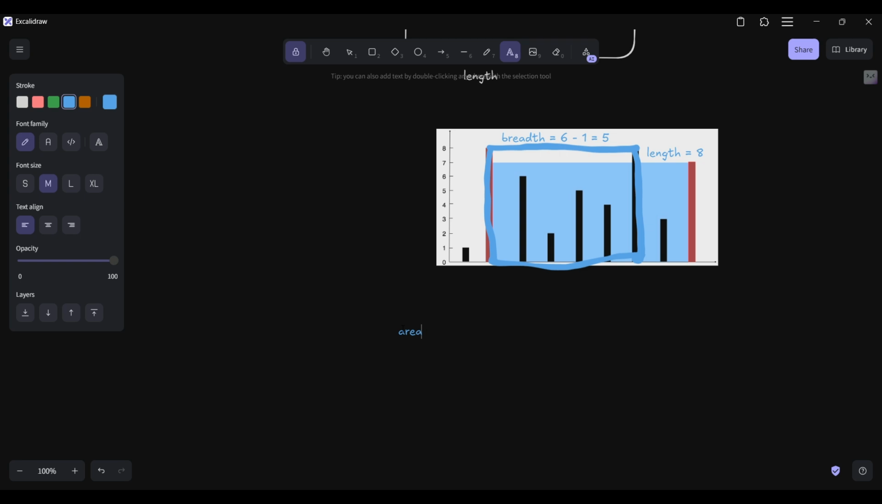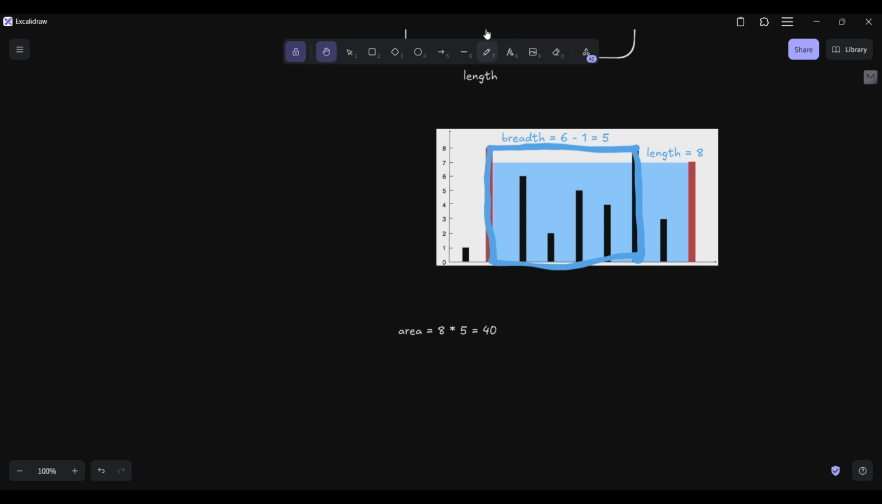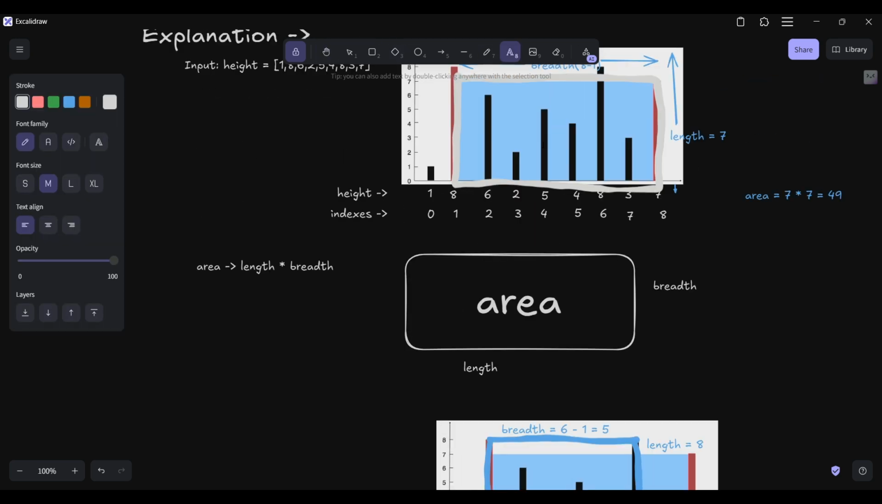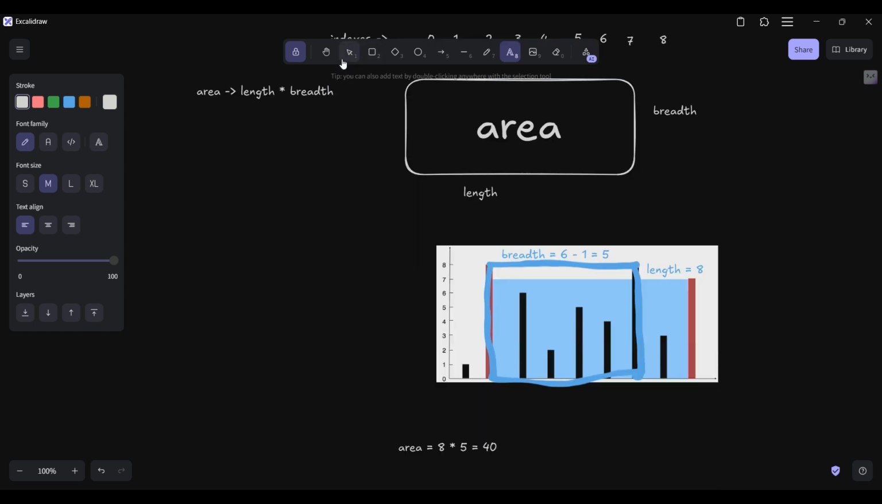So what is the area? The area would be simply 8 into 5, which equals 40. Okay, so here the area is simply 40. We are saying the area is 40, and the earlier area was 49, so obviously the maximum area is 49. So that's why we have not taken these two maximum lines.